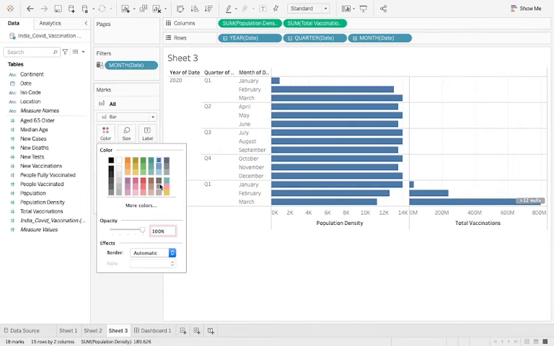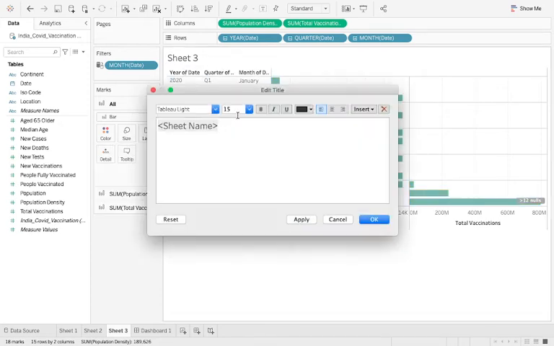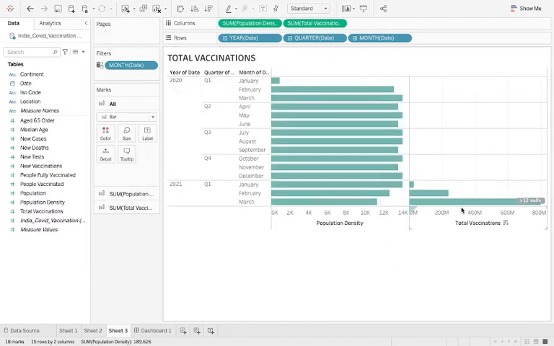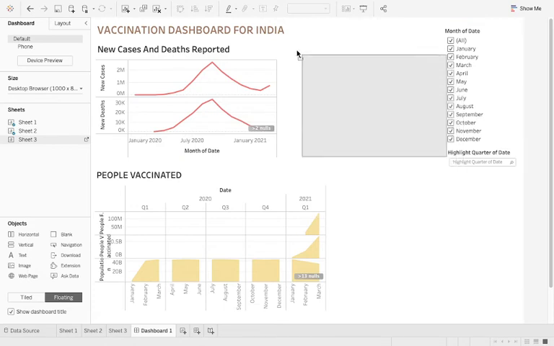Now let us change the color. Let us keep the color orange, or let us keep it teal for now, right? And I'll name this total vaccinations, right? And I'm going to select this and okay. So this is what we have, and now let us drag this onto our dashboard. I'm going to paste it here.